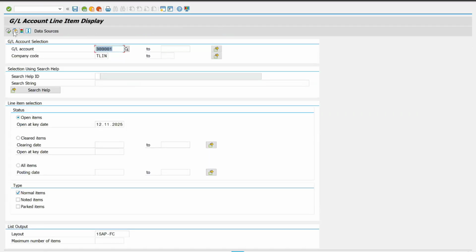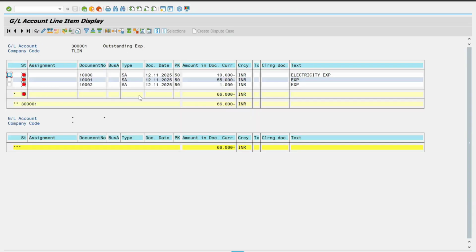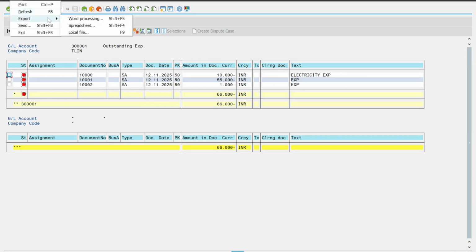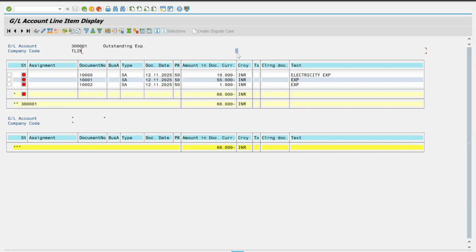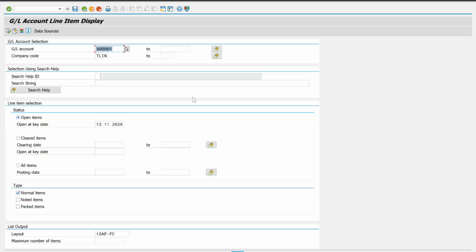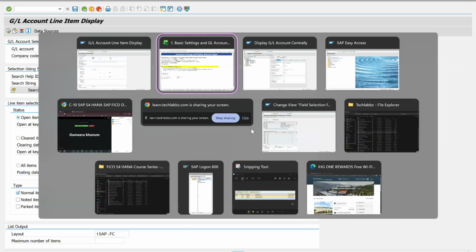So in real time, we will have to generate this. This is called reporting. You can export it into an Excel sheet. So basically in real time server, we can export this into an Excel sheet. See, we have export spreadsheet. Next, once it is done, go back. I just wanted to show you.